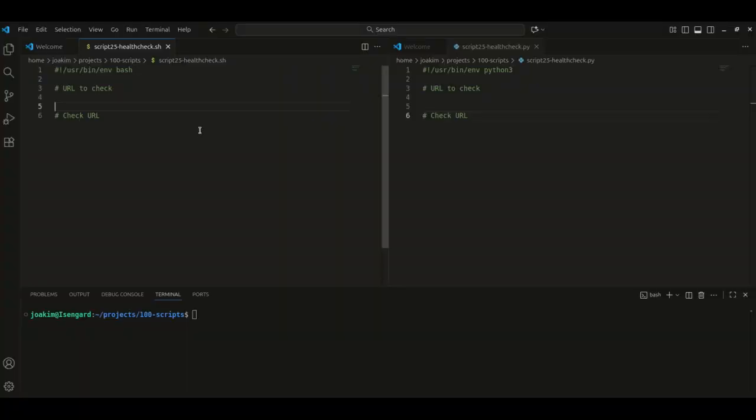Everyone, welcome back. So for script number 25, we'll create a script that will do a health check using curl. We'll get started with bash and then we'll move on to the Python script next. So we're going to specify the URL first.